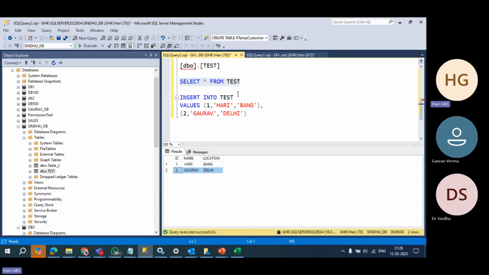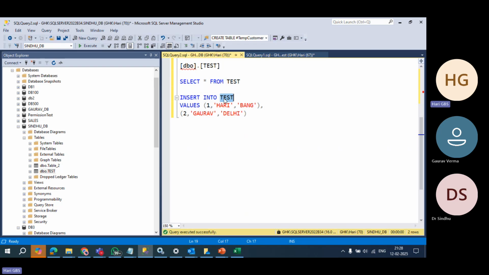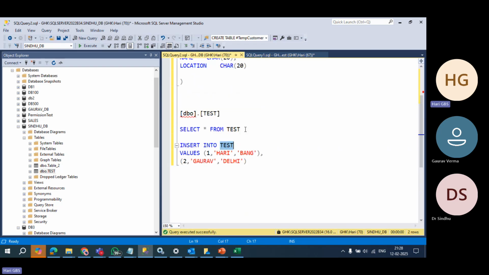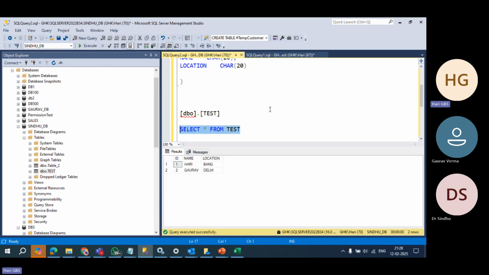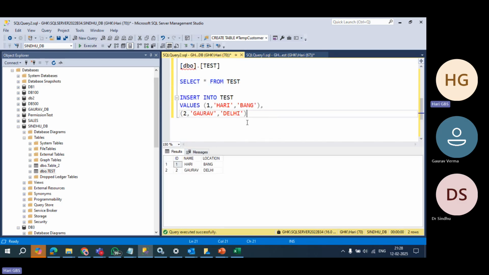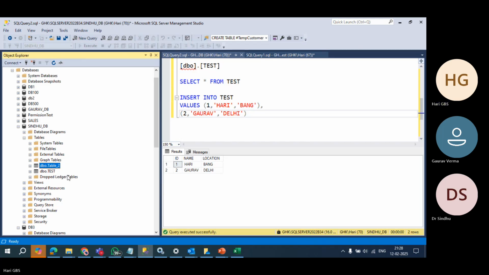Whenever you are inserting, you didn't mention any schema. You just mention table name. Whenever you are reading also, you didn't mention anything. So by default, it takes dbo as a schema. Okay, so this is the schema name. Any doubts here?